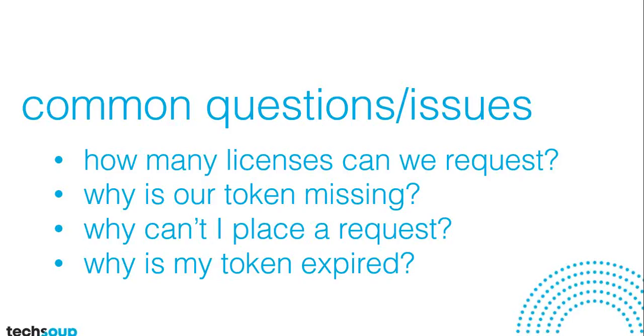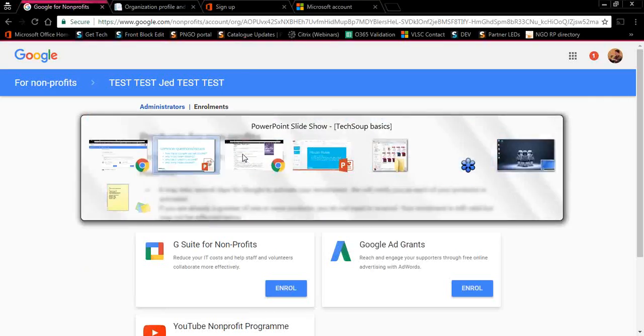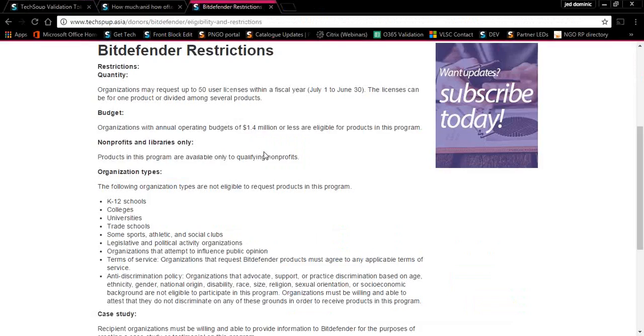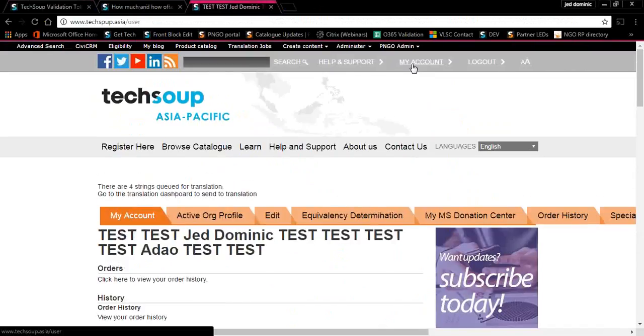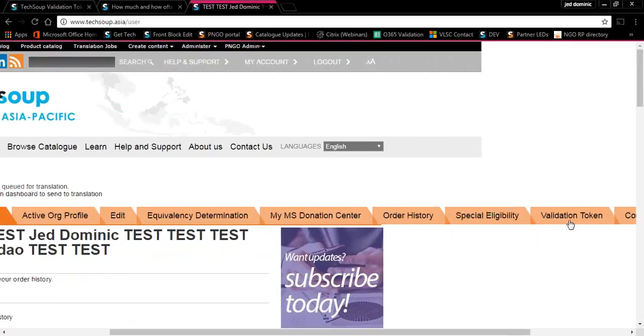So if your token is expired, let's go back to our account to help you go through that. If your token has expired, it's actually quite easy to create a new one. Again, just go back to validation token.